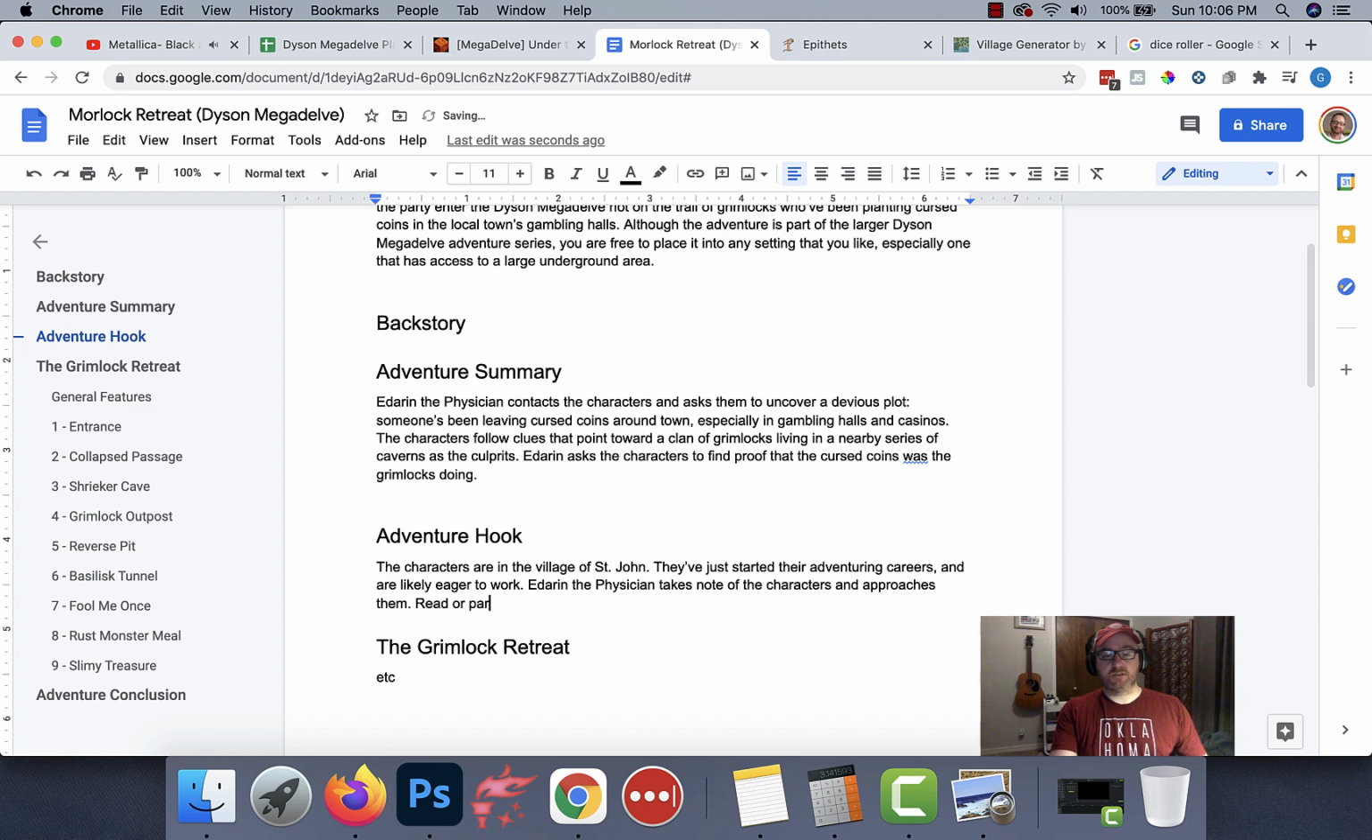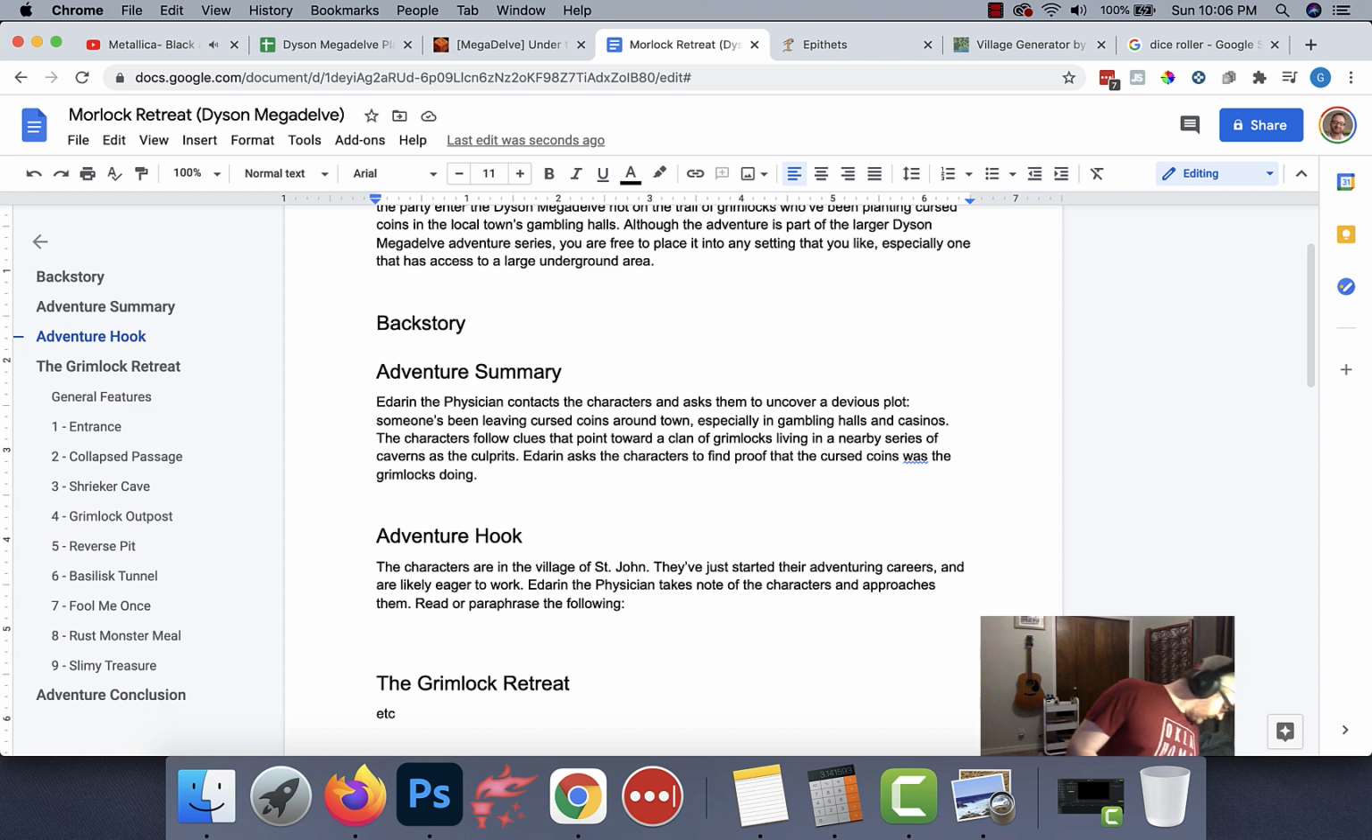Read or paraphrase the following. Alright, so we're going to introduce the characters to this text here. Basically, we're going to write the introductory text for it. That's going to give characters their marching direction for this adventure. Okay, so let's figure out what Edarin looks like too. We're going to go back to the Dungeon Master's Guide here, and open up to chapter 4, which helps us come up with NPCs, and we can come up with different NPC appearances.